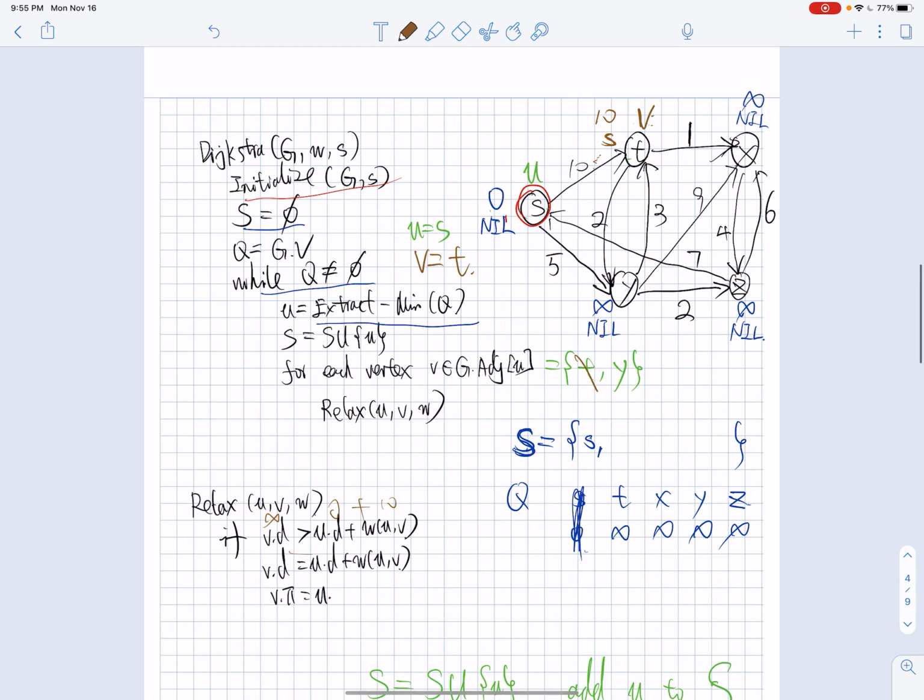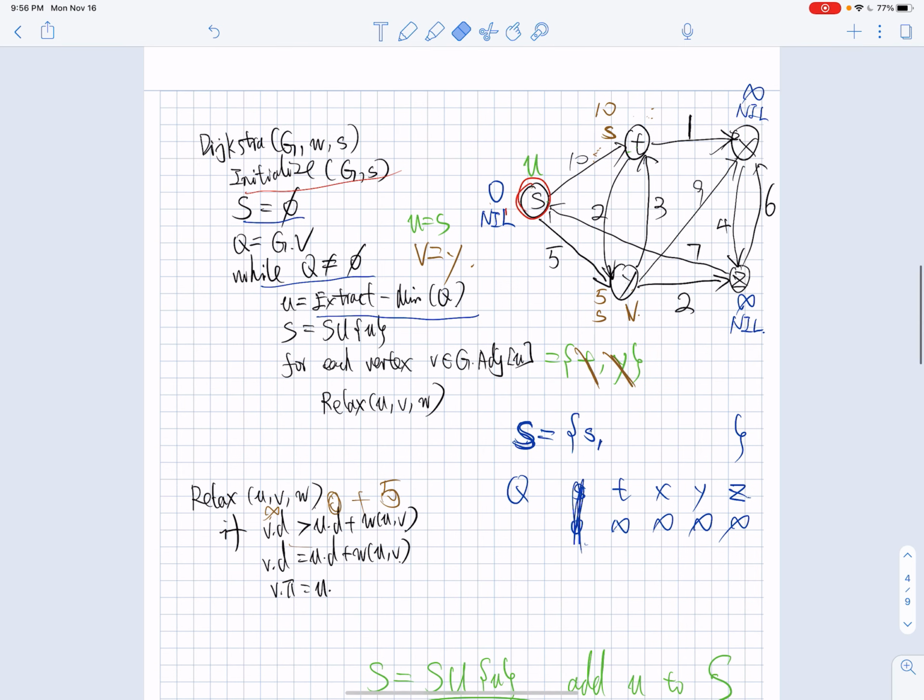Okay, so we just finished the iteration over here, and then let's do another iteration at y. So we have v equal to y. v is here. Again, v.d is infinity, u.d is 0, and w(v) is 5. So this is true, and we are able to reduce its distance from infinity to 5, and then we set its parent to u, which is s. Okay, so this is the result. We just finished the for loop, and with this for loop we reduced the distance of t to 10, and we reduced the distance of y to 5.